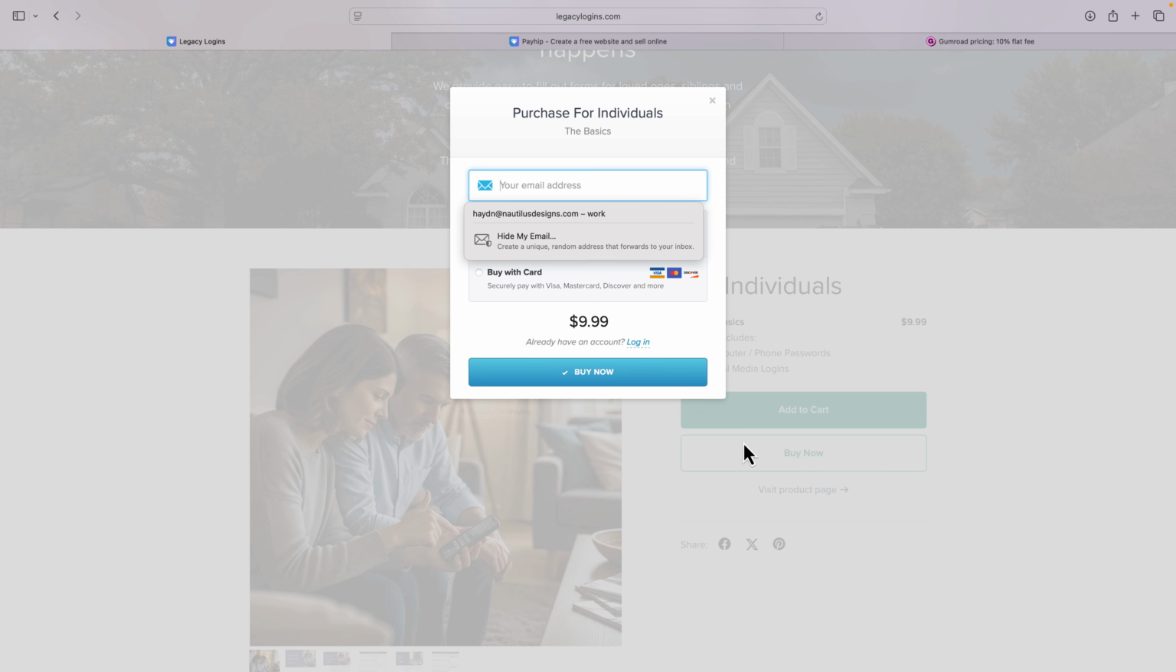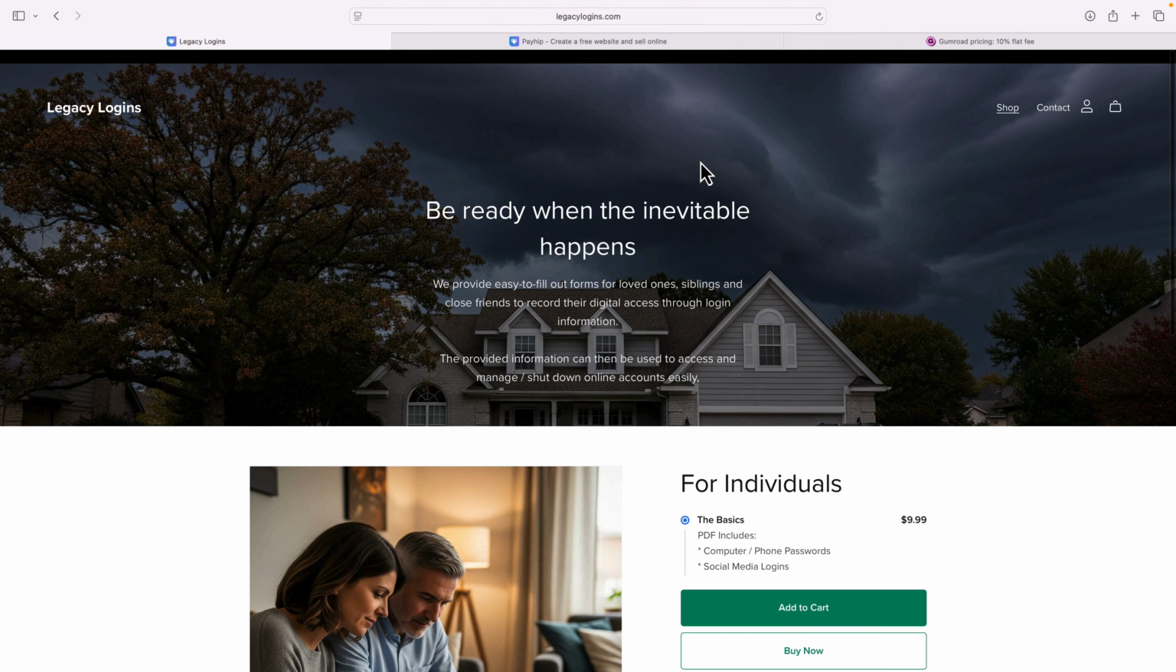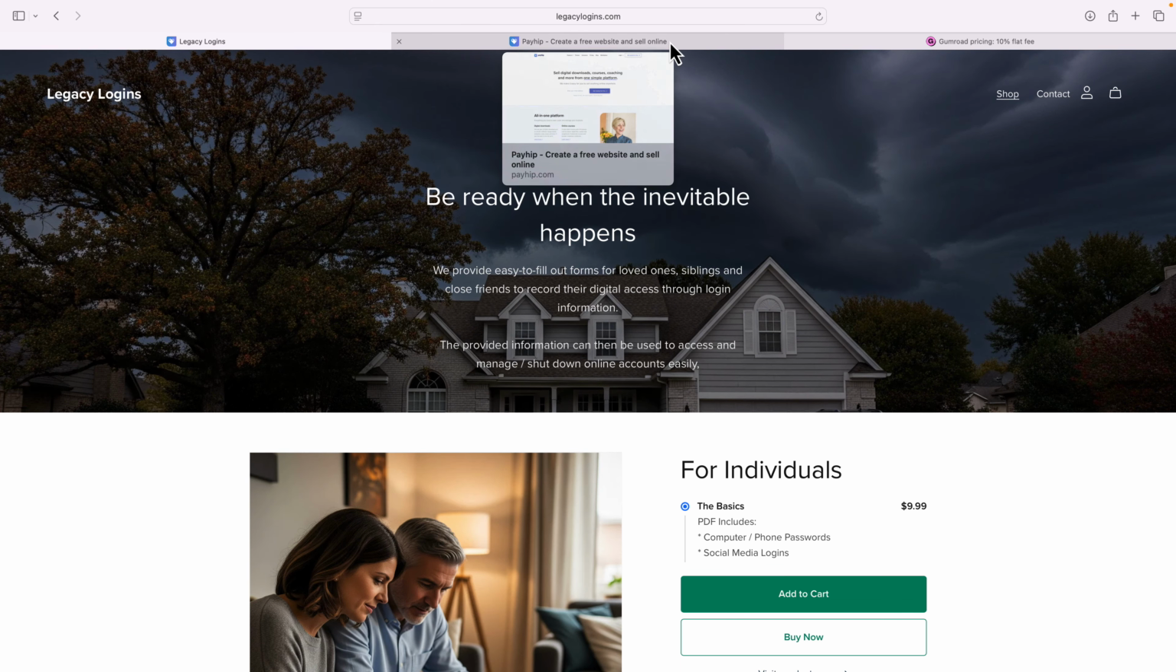If I click on the buy now, up pops a credit card. You can enter it in and download the product instantaneously. This is all built for free. Yes, it is free with PayHip.